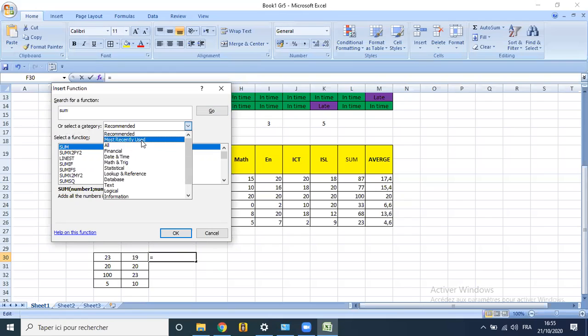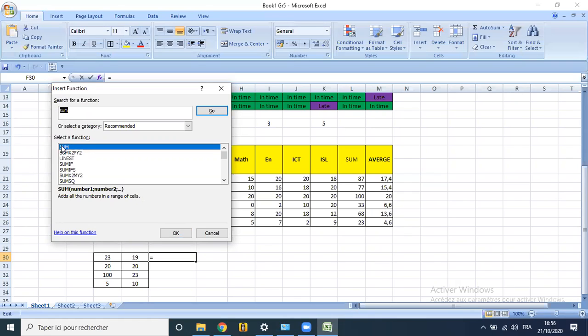Here I will have the category selected. We have many categories: most recently used, all, financial, date and time, math and trig, etc. We have to select the function. For example, when we put sum here, we have all the functions about the sum, such as SUMX and others. Okay, so I click on sum.